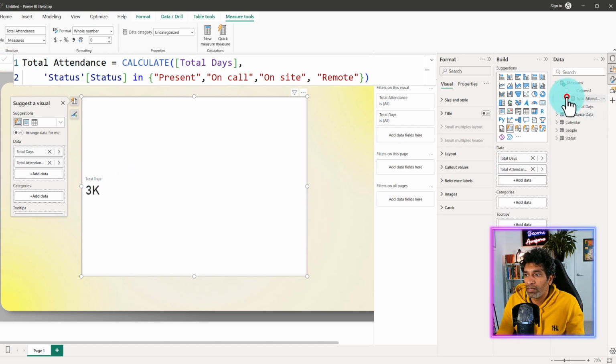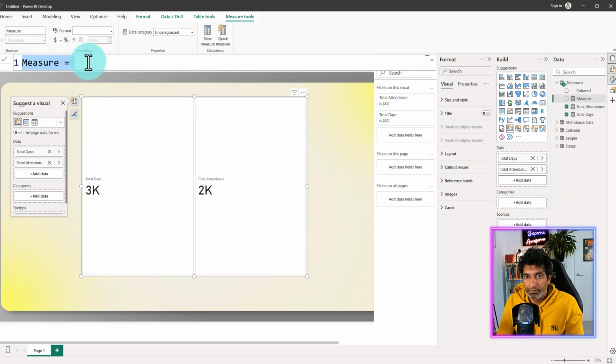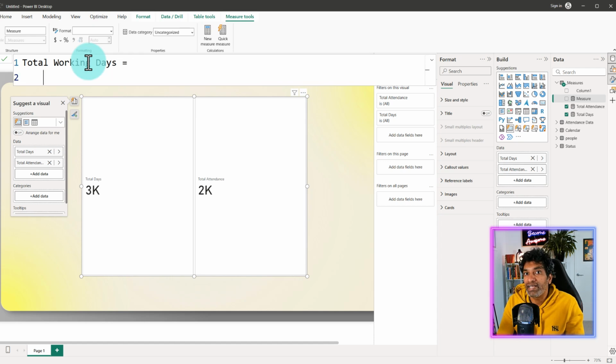Let's add that as well. So you can see that 3000 days is total available, 2000 is what we worked. So given these 2 numbers, we can actually calculate the attendance percentage. But before that, we need to know how many are actually working days. So we'll do a total working days. And this is nothing but how many days are not weekends or holidays.